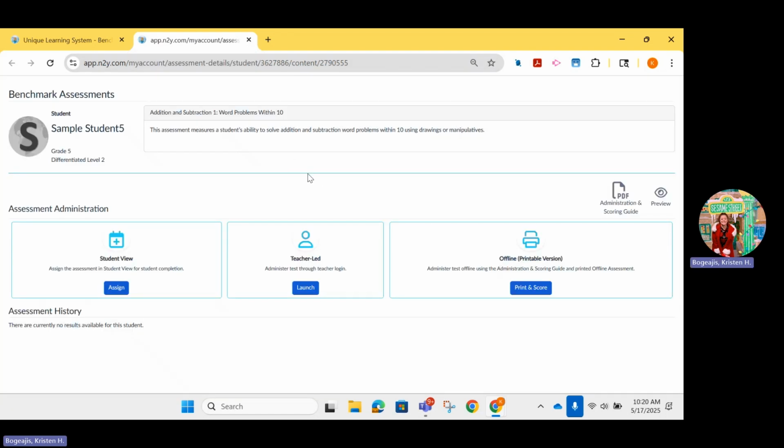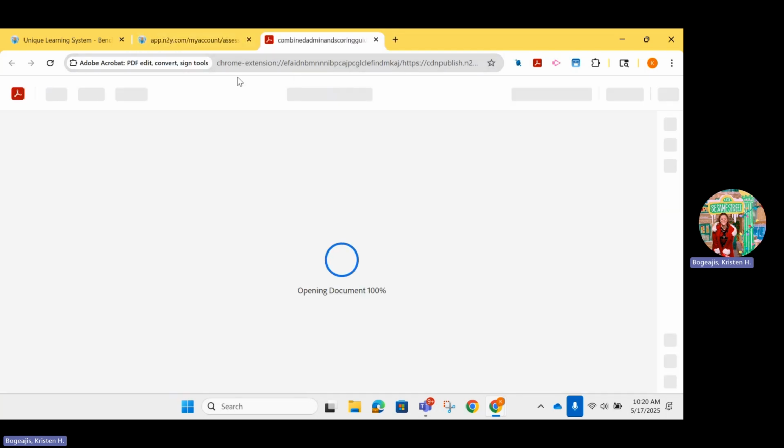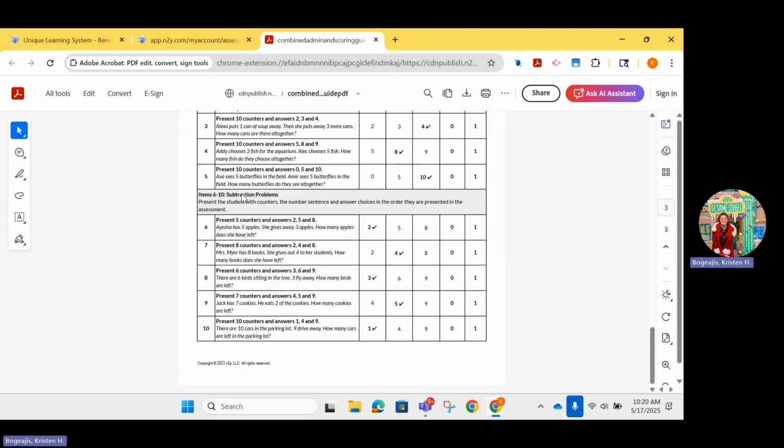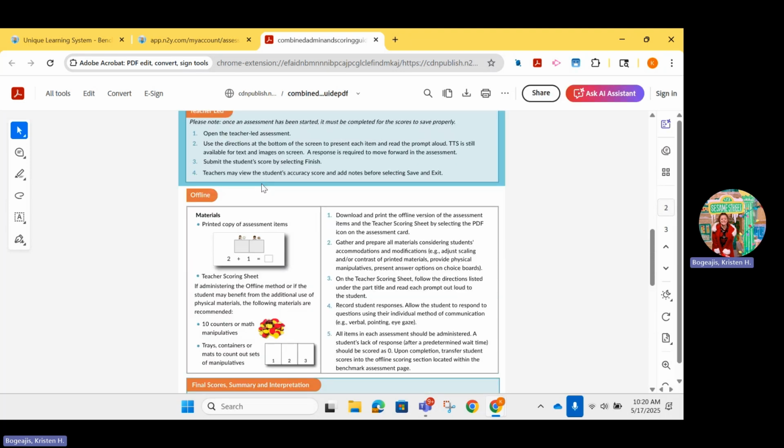There's a couple ways you can do it, right? You can either print out the PDF and the scoring guide, and you can administer it separately on paper, and then you can log it in offline mode. That is completely an option.